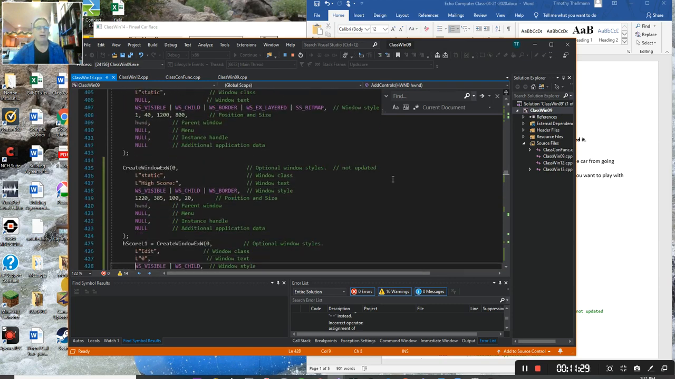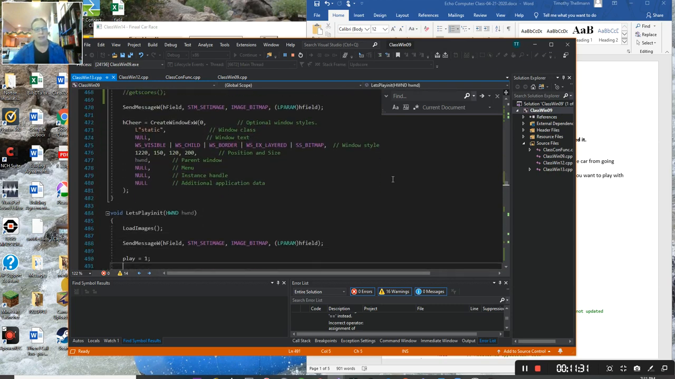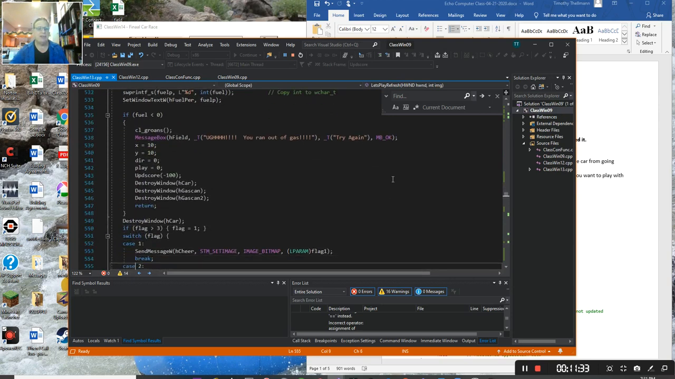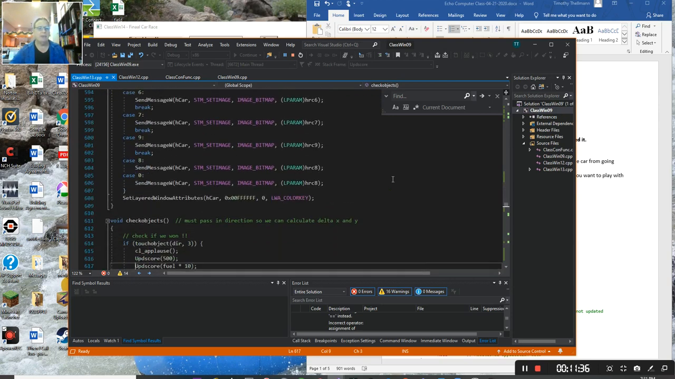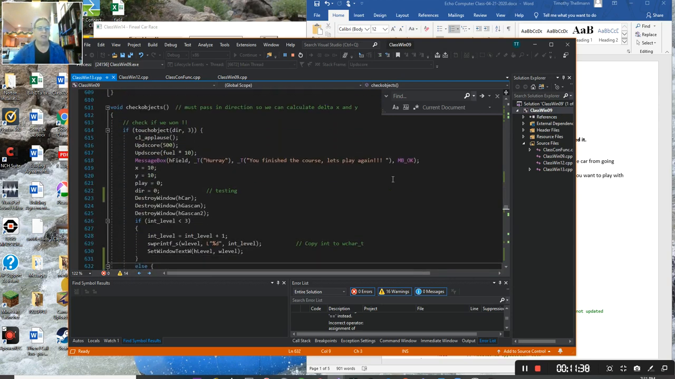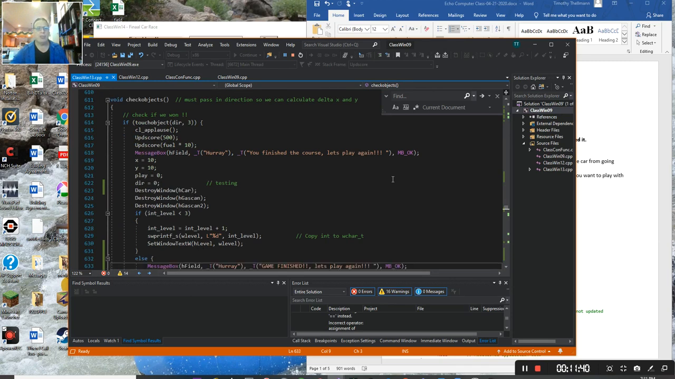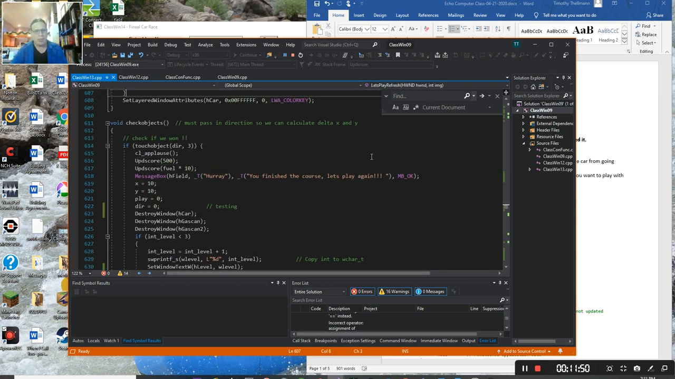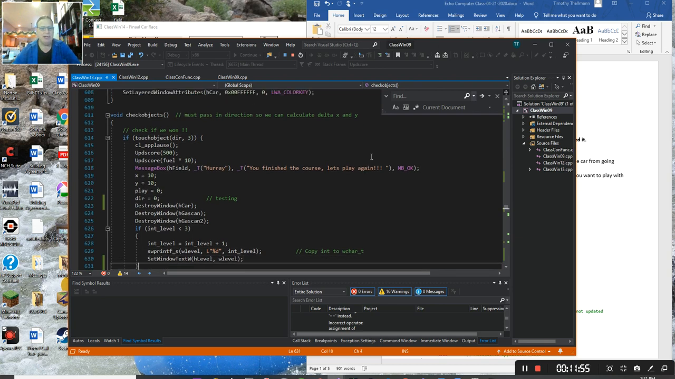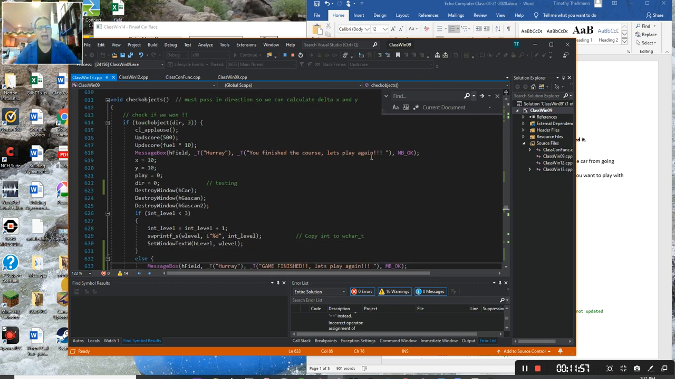But down here, when we incremented the level, in my code, here's all the initialization of objects and stuff like that. I'm sorry, I'm going to jump down here and show you. So this is the whole thing. Check if we won. So they're at the finish line. We found a 3. This is all down in check objects.